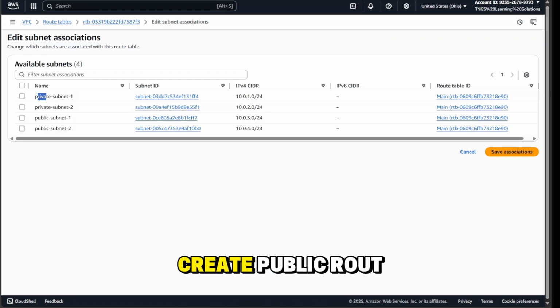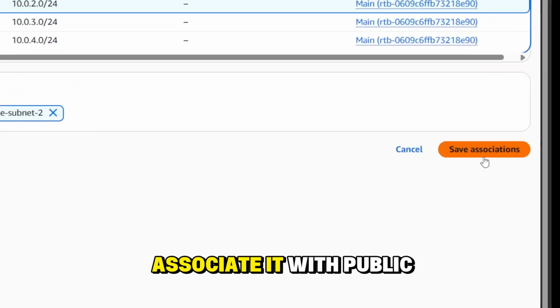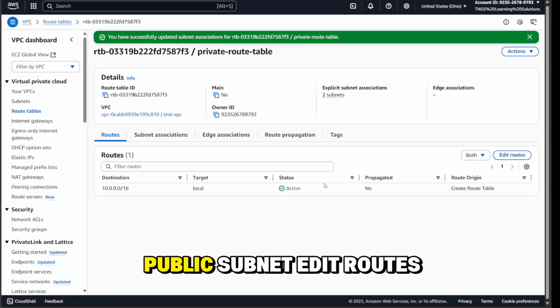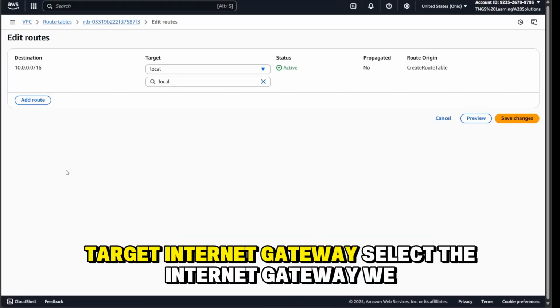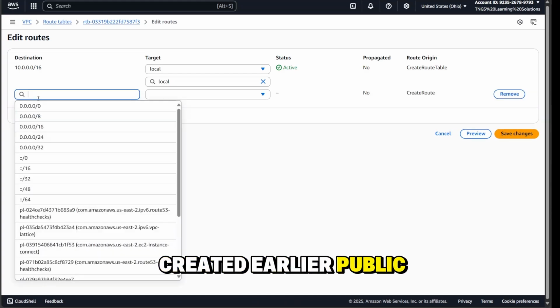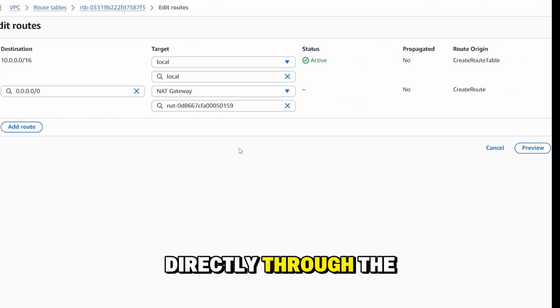Step 6. Create public route table. Create another route table. Name it public route table. Associate it with public subnet 1 and public subnet 2. Edit routes. Add default route, target internet gateway. Select the internet gateway we created earlier. Public subnets now have outbound internet access directly through the internet gateway.